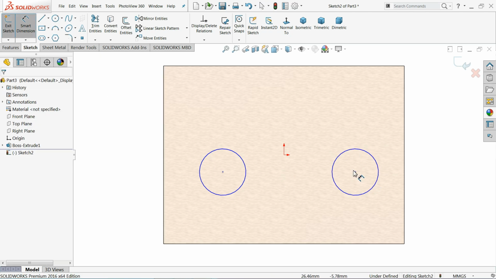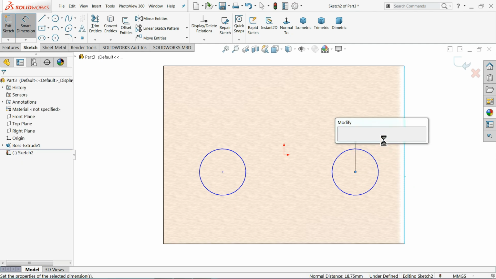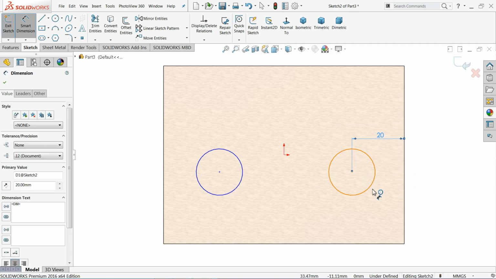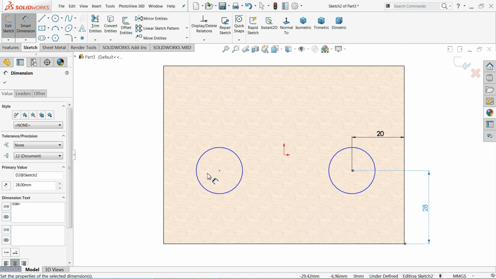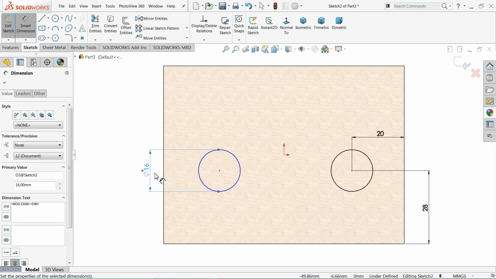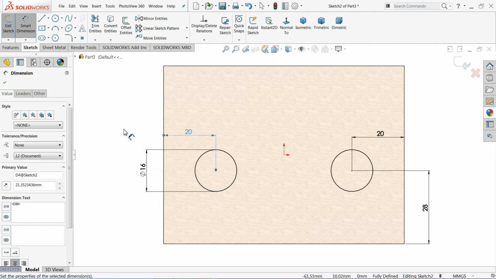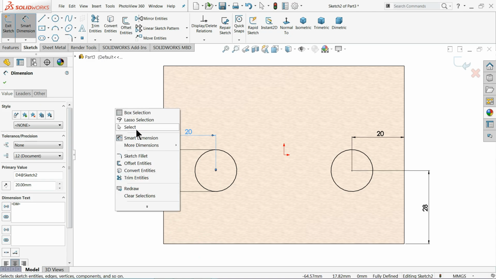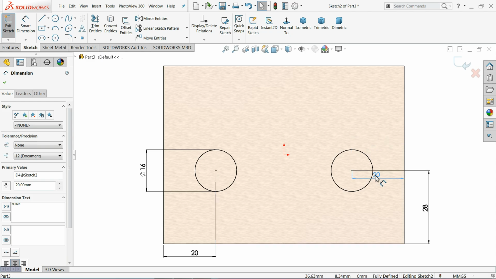Let's assign the dimension from here to this point, 20 millimeter, and the distance from the bottom edge, 28 millimeter, and hole diameter is 16 millimeter. Okay, let me define this gap also, 20 millimeter. Right click, select, and let me tidy these dimensions.